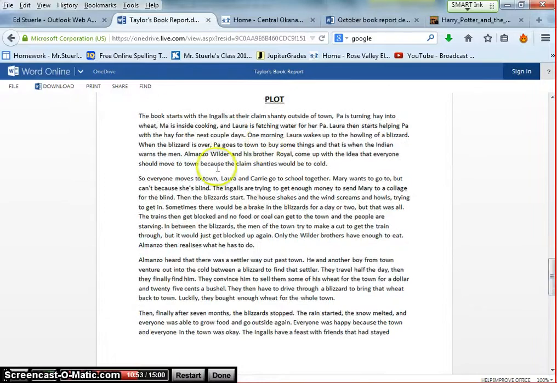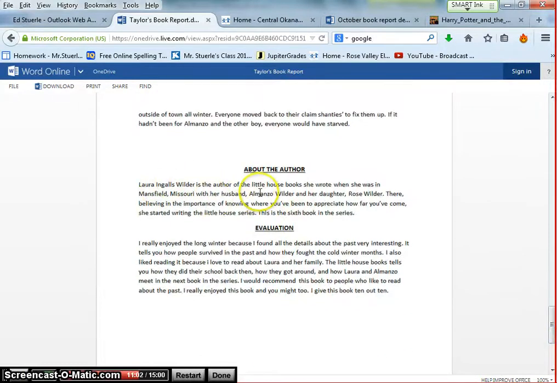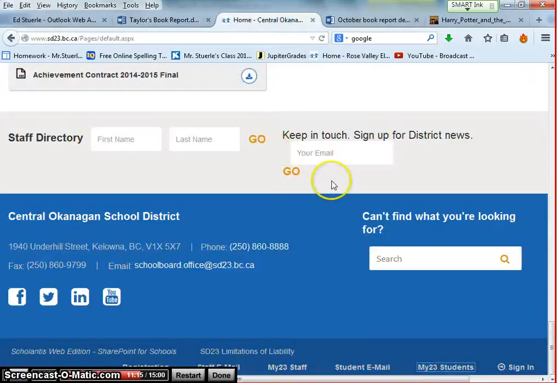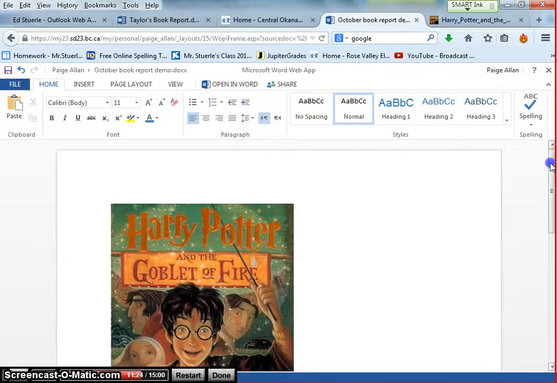Here's their plot section. You see it's the longest, and it took them 4 paragraphs to retell the story. A short little blurb, 4 lines long, about the author, and then a short little blurb about the evaluation. So that is how you do your book report, okay? So once again, if you go to our school district's website, My23, you'll eventually be able to get to this Word document.